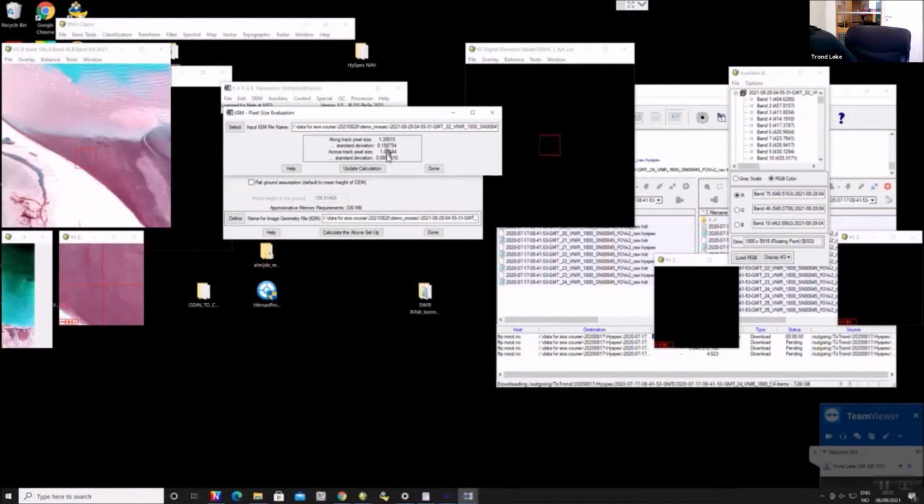But we will select 1 meter resolution on the output. And you can see this is the standard deviation here. It's about 10% of a pixel, which is very good. That means there is not much vibration and not much movement, roll and pitching during the exposure of 1 frame. So the motion blur is not too bad.